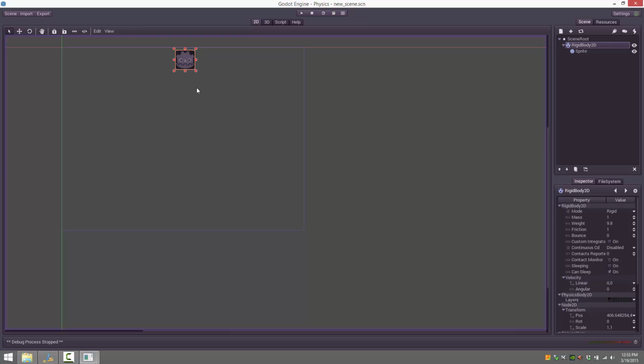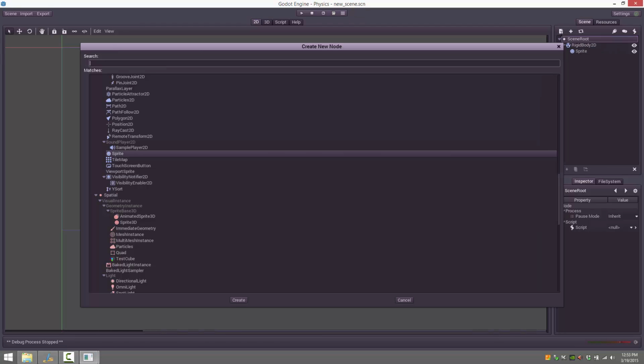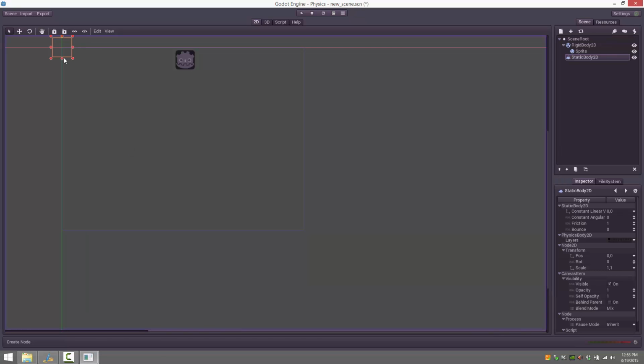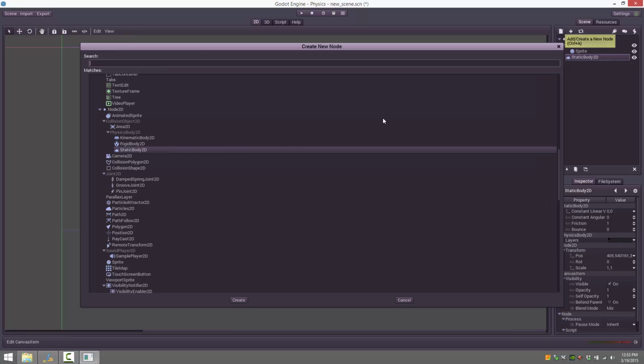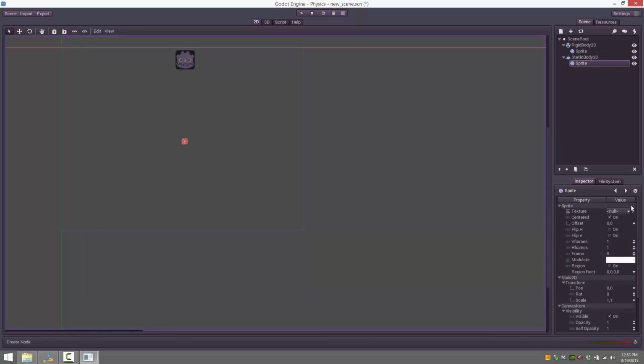Now let's look at a static body in the same scene. So with root selected, let's just add a static body, like so, as something to collide with. Now I'll tell you right up front, this isn't going to work. So don't be really disappointed when I press play and it doesn't do what you want. But don't worry, I will show you exactly why at a later point.